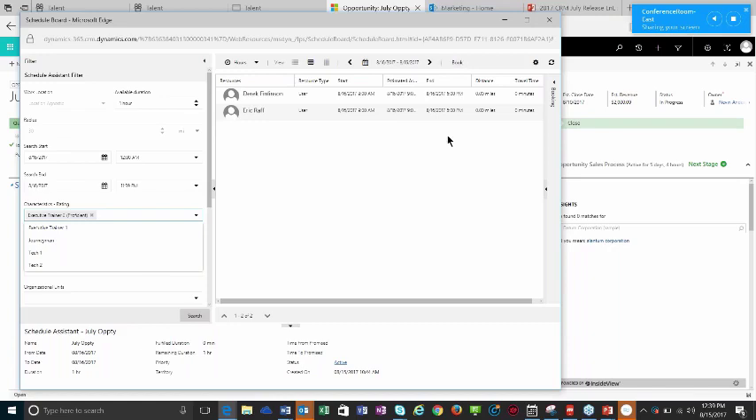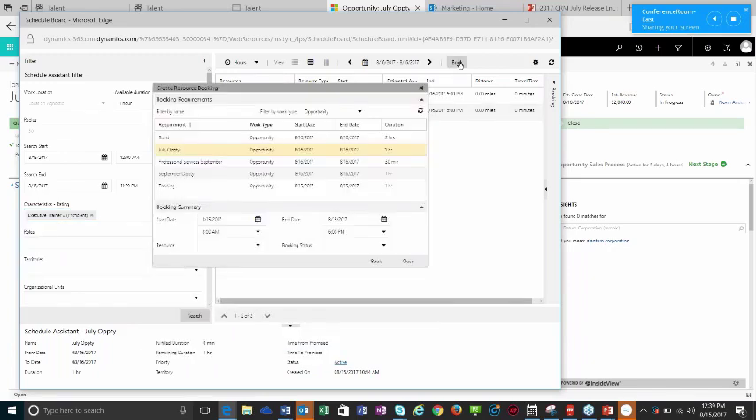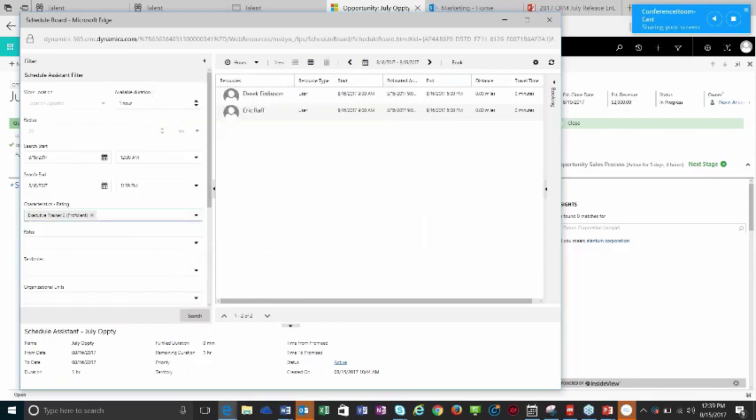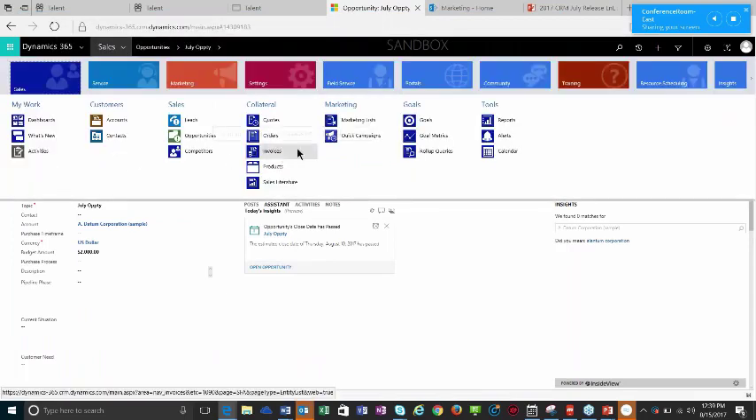Again, you can schedule anything, and there's a lot more to scheduling than just this, but I just want to show you that to book something like this is actually reasonably simple. Just going to go ahead and book it. And while that's working, we're going to have a quick look at the schedule board.